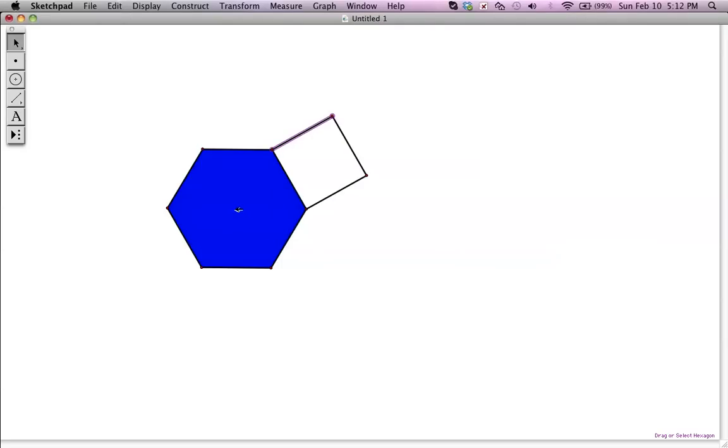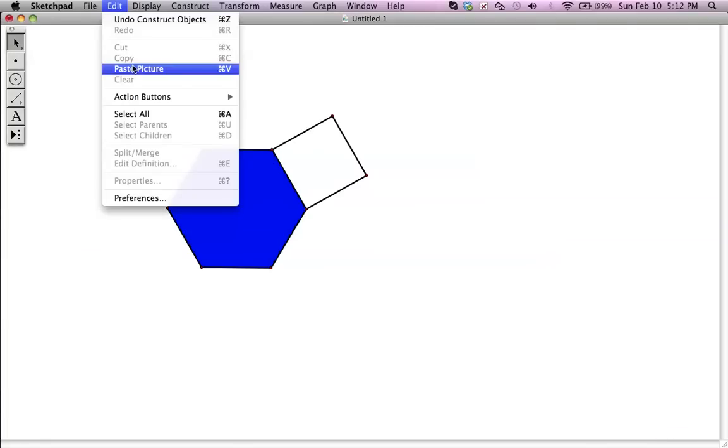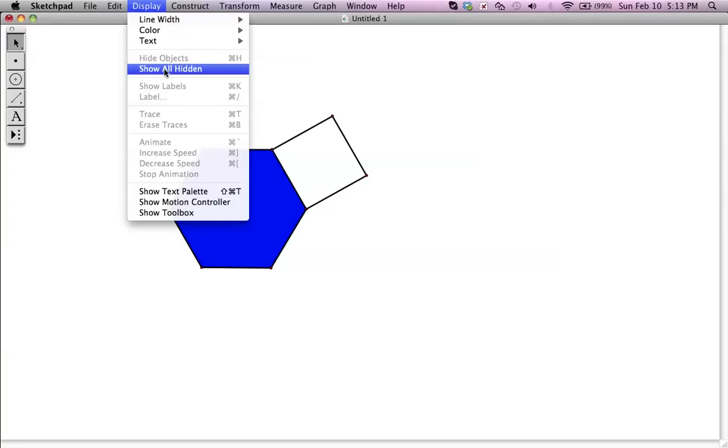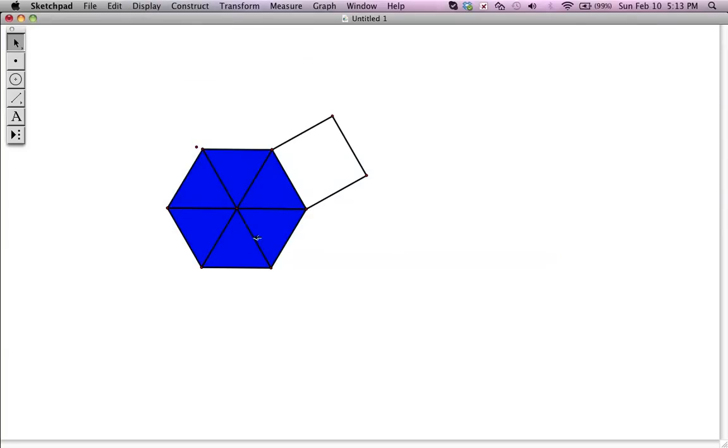Now, remember earlier when I deleted the point in the center of the hexagon? Actually, I should not have done that. Let me see. Can I get that back? Yeah, let's see what happens. We can show all hidden. I want that point in the center, and I'll show you why in a second. So I'm going to get that back. I'm going to hide everything again.